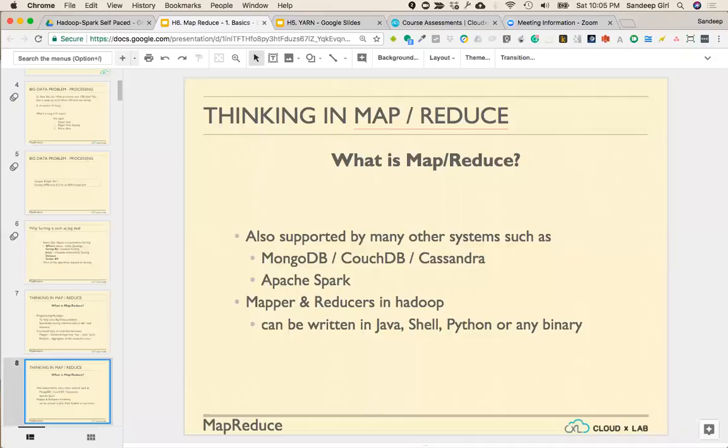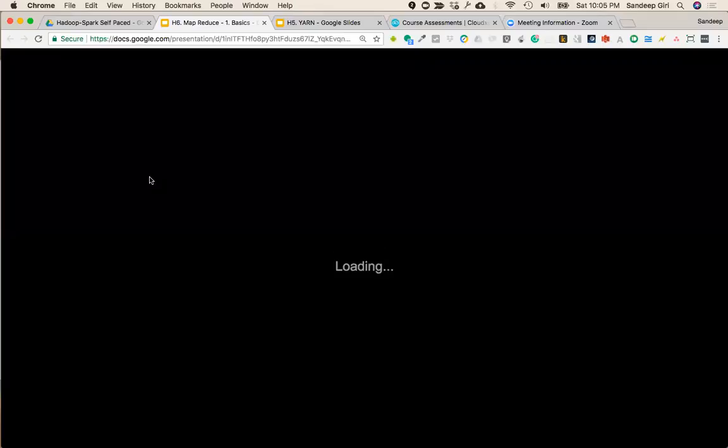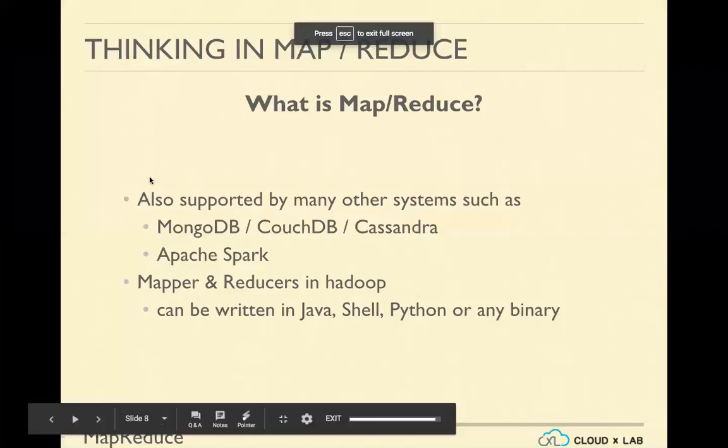All right, so sorting is the most important phenomenon in computer science. Let's take a look at how MapReduce looks.